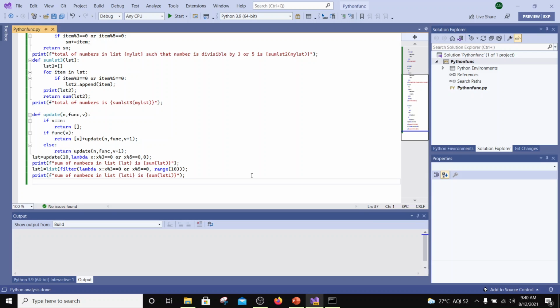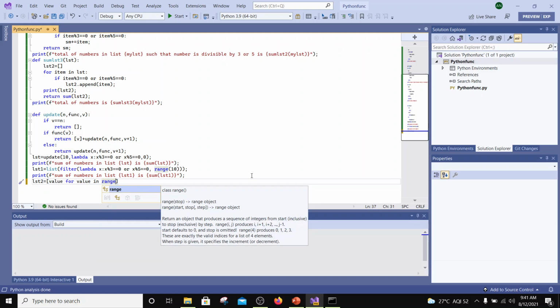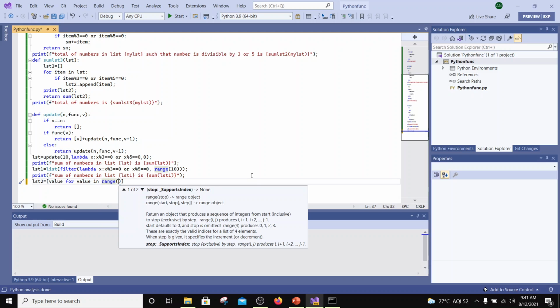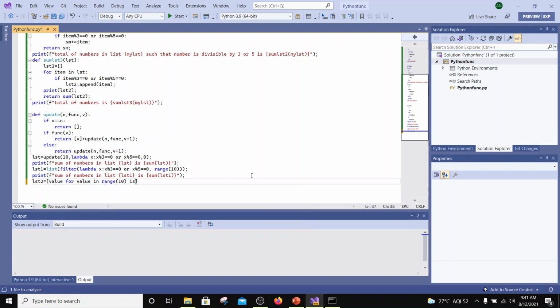So that's one way of doing this, and yet another way of doing this would be using comprehensions, right? So how would I use a comprehension here? List 2 is equal to a comprehension of a list: value for value in range 10 if value is divisible by 3 or value is divisible by 5, correct?